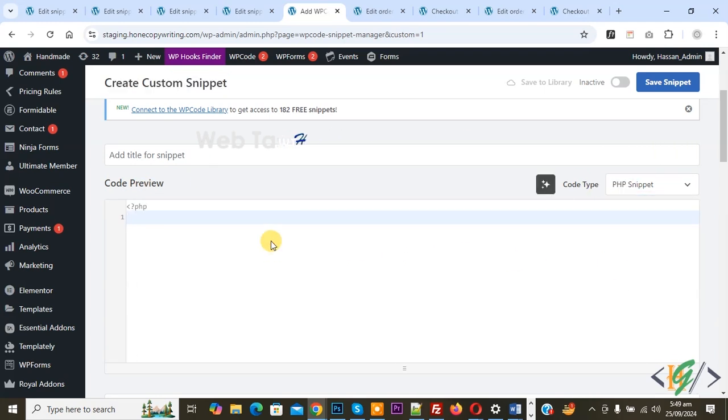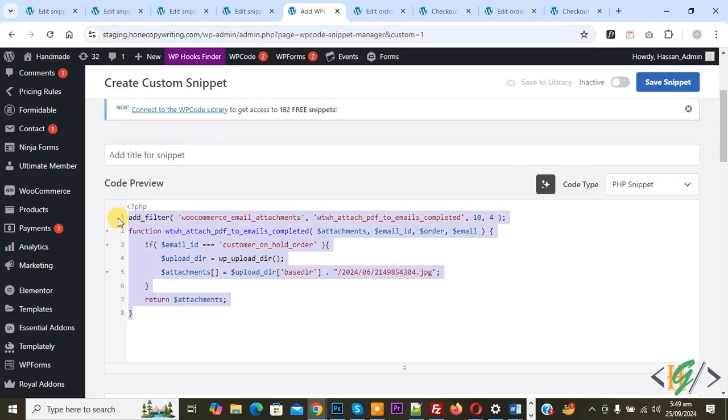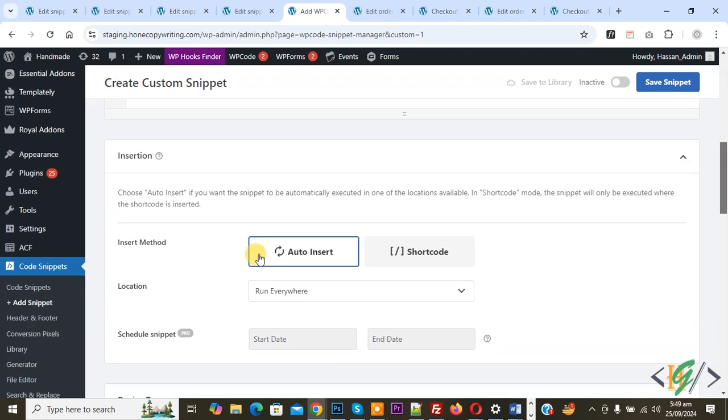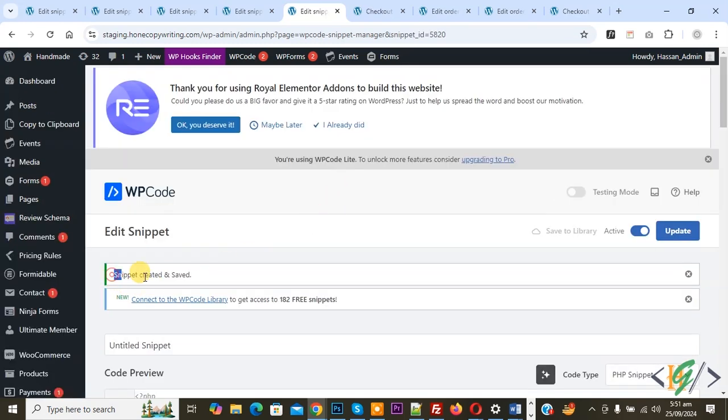Now we are going to paste the code, and you will find this code in the video description or in the comment section. Then you see the email ID for customer on-hold order, and then you see the file path. You can add a PDF, PNG, or JPG file path according to your requirement. Then scroll down, and you see Insert Method: Auto Insert, Location: Run Everywhere. On top you see Inactive; now make it Active, and click on Save Snippet. Now the snippet is created and saved.